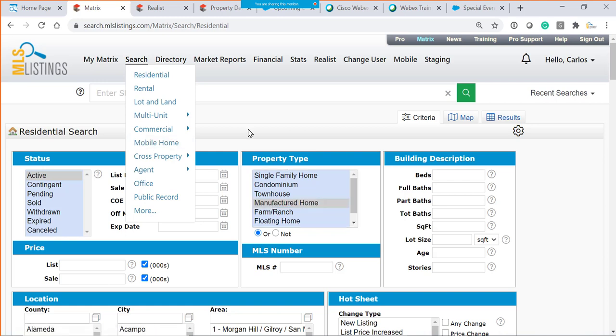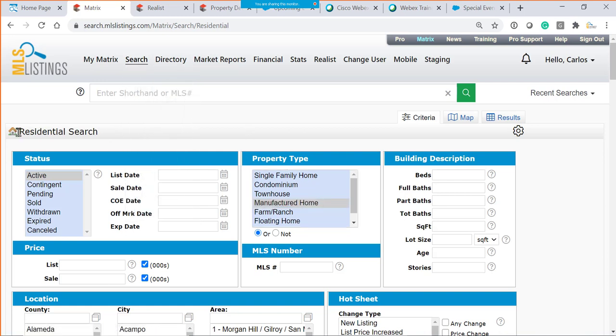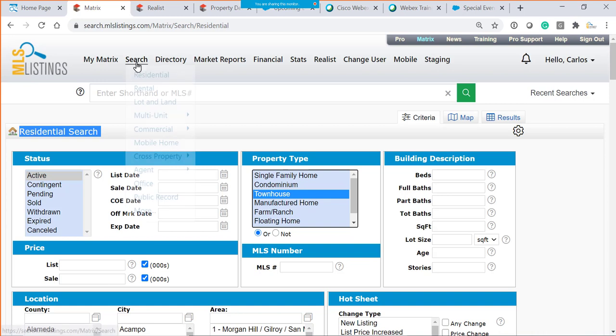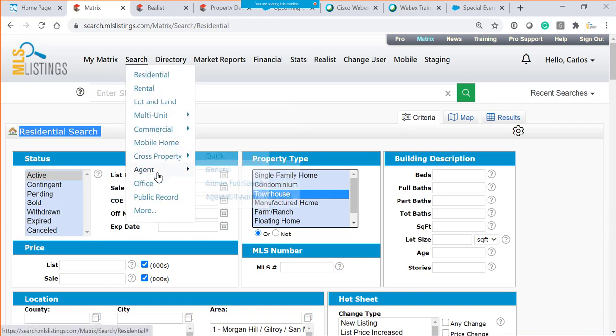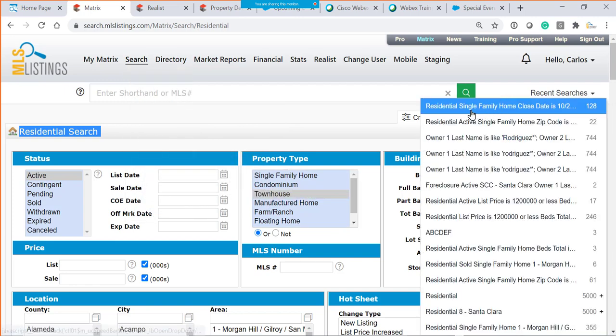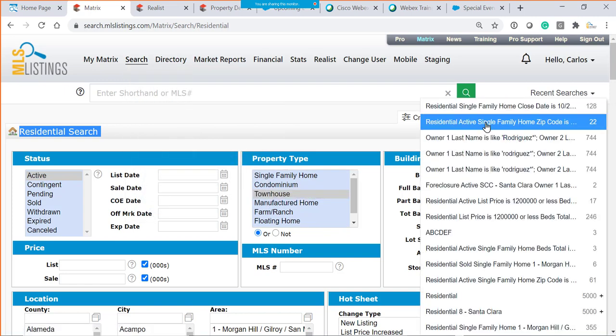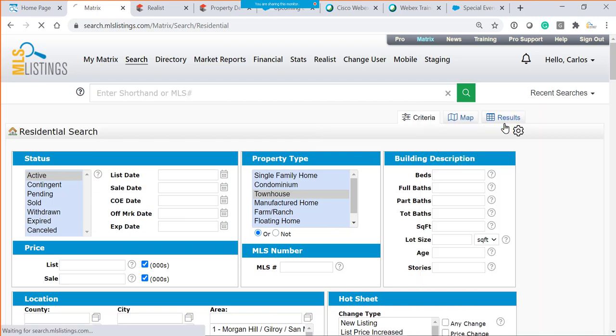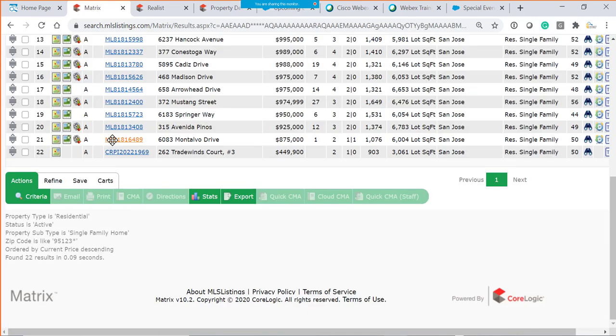If you're looking for something else, when you come to residential searches, you're not going to find them because, again, this one is mainly for single family homes, condos, and townhouses. You need to go right here. This class is all about this button right here, public records. So remember when I run a search, let me actually show you my recent searches. I ran a search for single family homes in whatever zip code. I think it was 95123, remember?